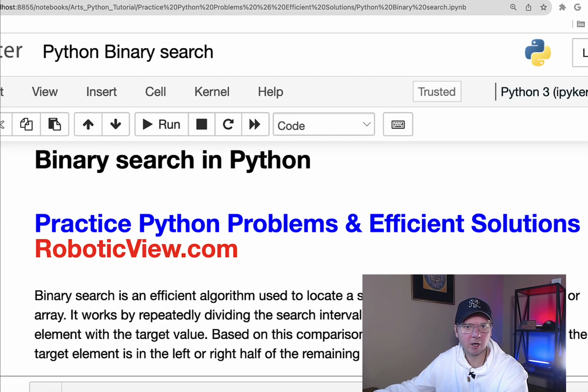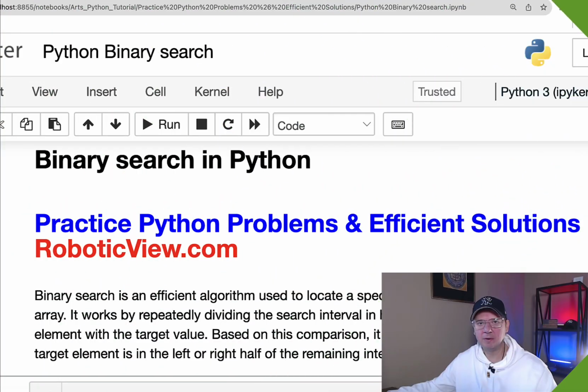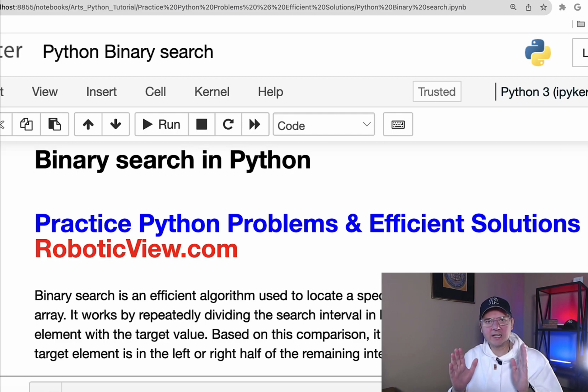So let's talk about binary search. That's my favorite searching algorithm, and it's also very fast. So let me show you how we could actually write that code. But before we get to actual code, let me tell you what the algorithm is about.